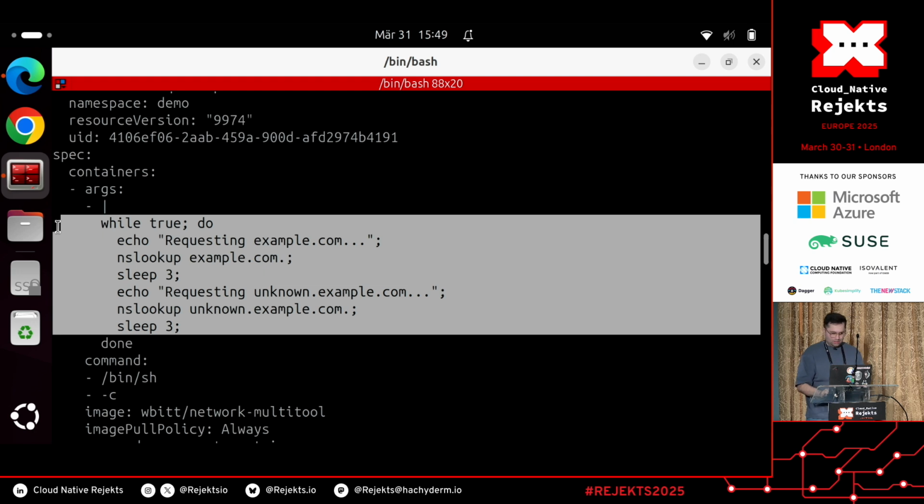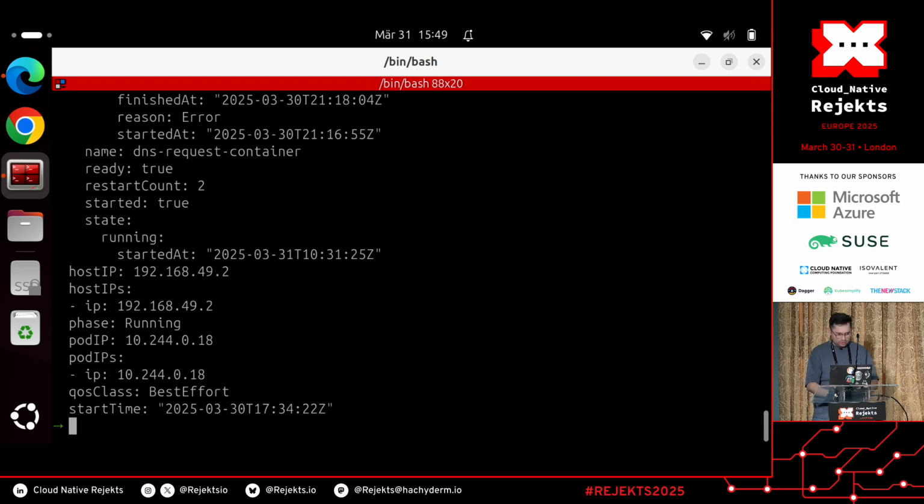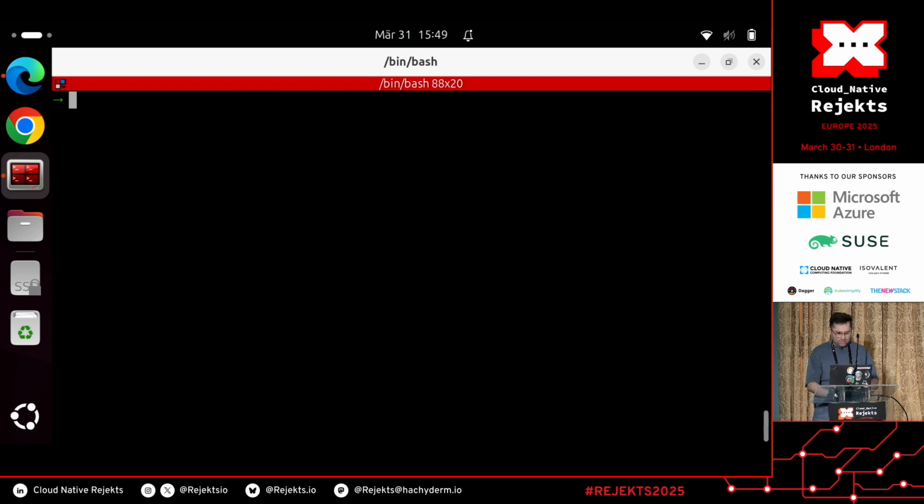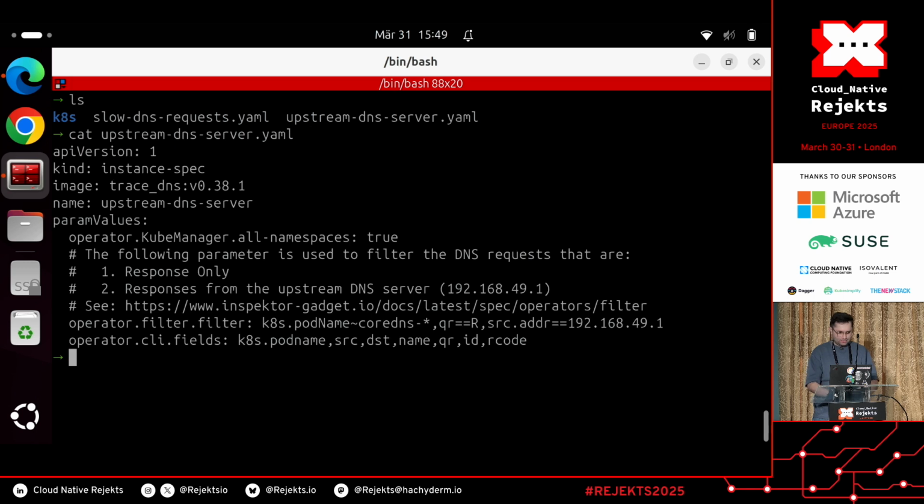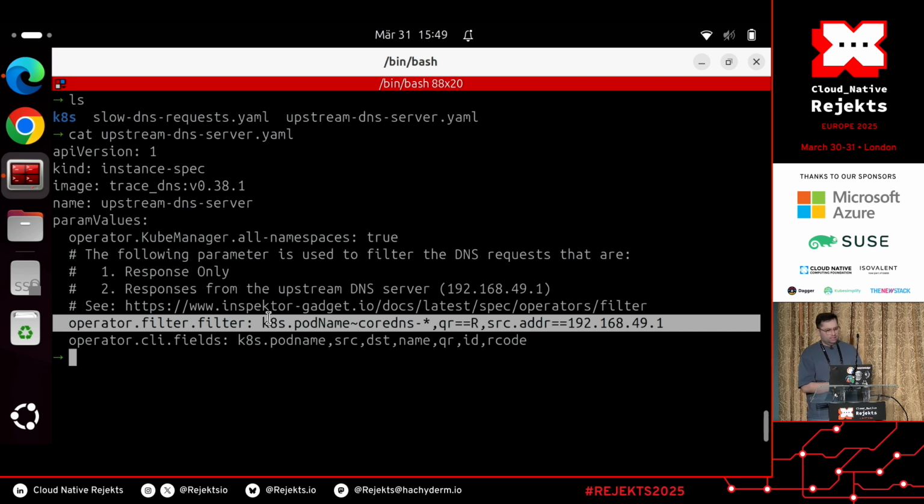So now that we are generating this traffic, what I'll do is that I want to, again, use a gadget run. In this case, I have this gadget instance manifest that I named upstream DNS server. It has some filters in place, so it only cares about the responses, and only the responses coming from a specific IP, which is actually my upstream DNS server IP, and then I have certain fields in here. Let's try to run this gadget.